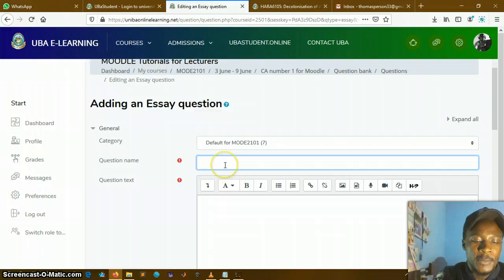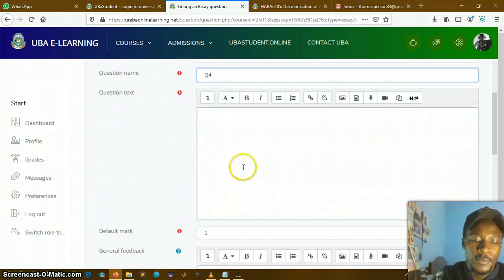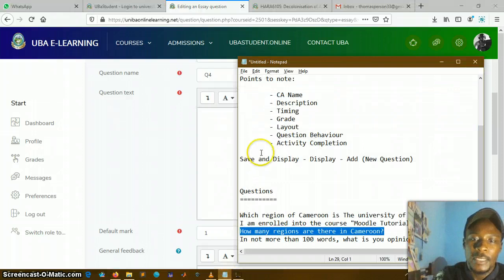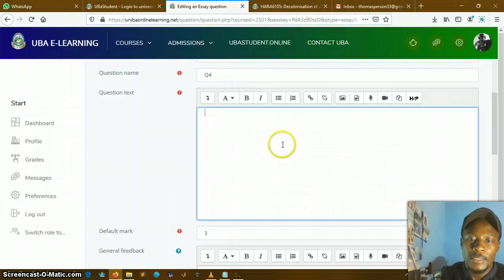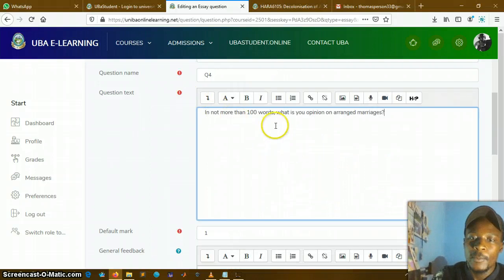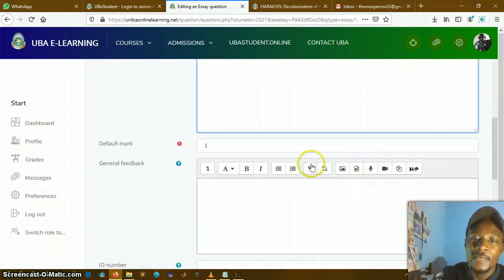Now the question name should be question 4, as I was using Q4 for question 4. My question text, this is my question text which I typed before. I want it to appear here in not more than 100 words. What is your opinion on arranged marriages? So it is an essay type question where the students have to explain or write down something.